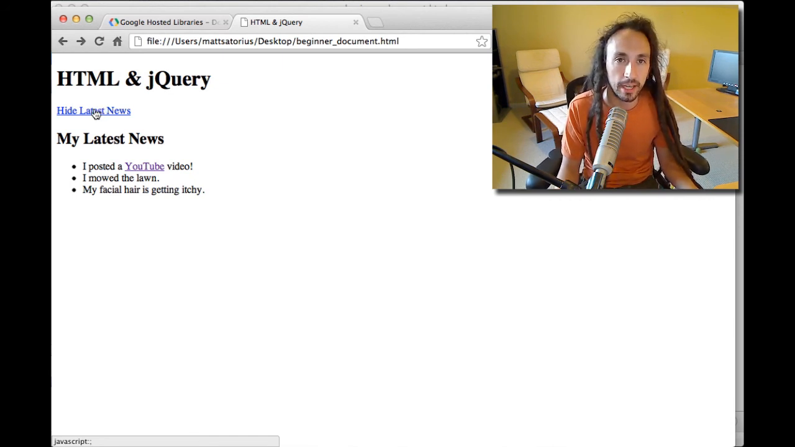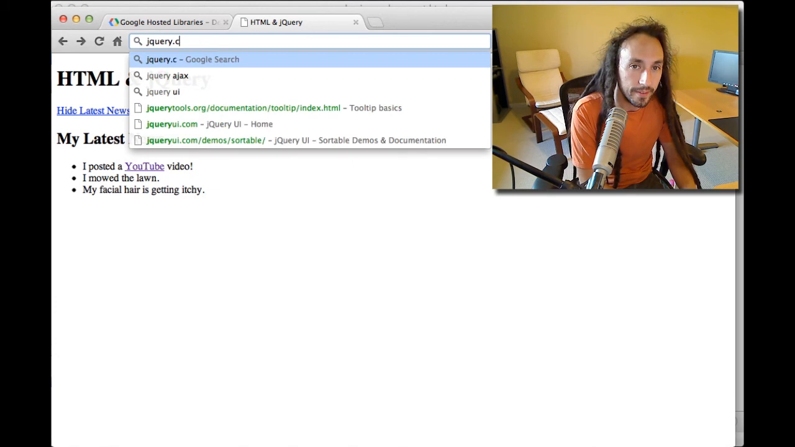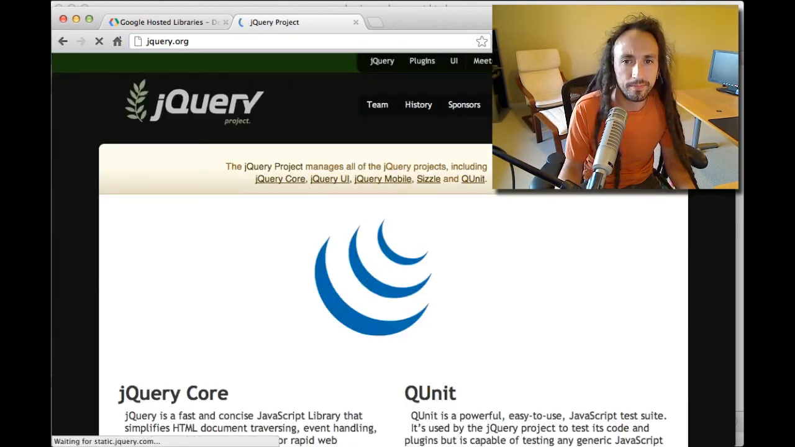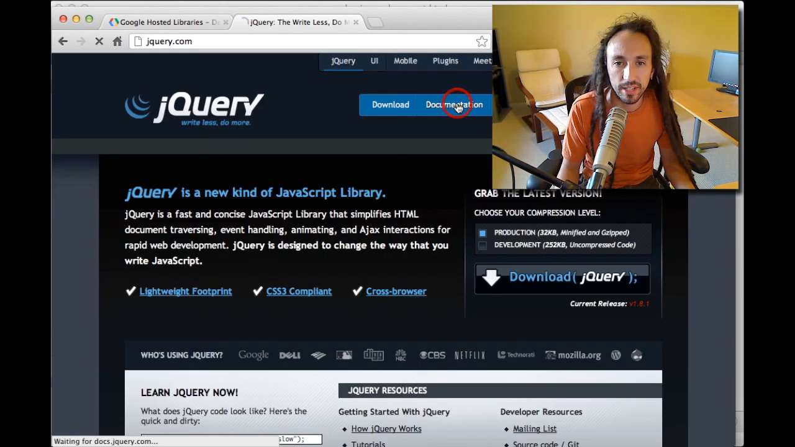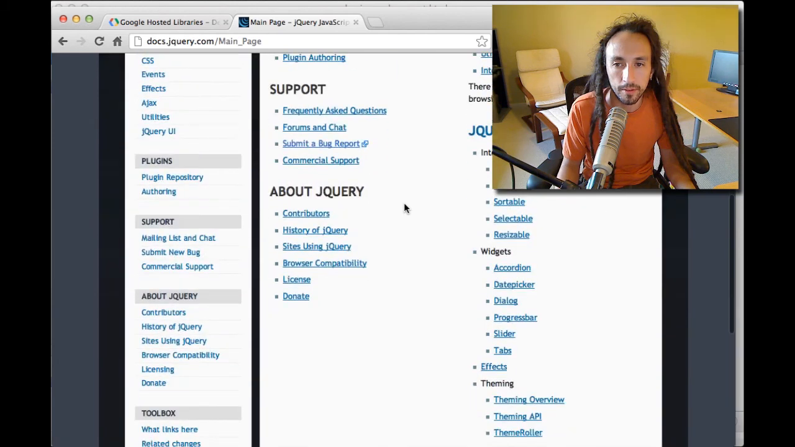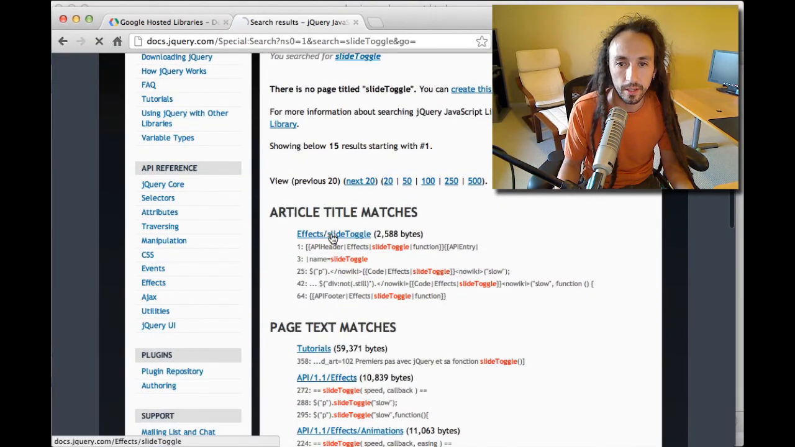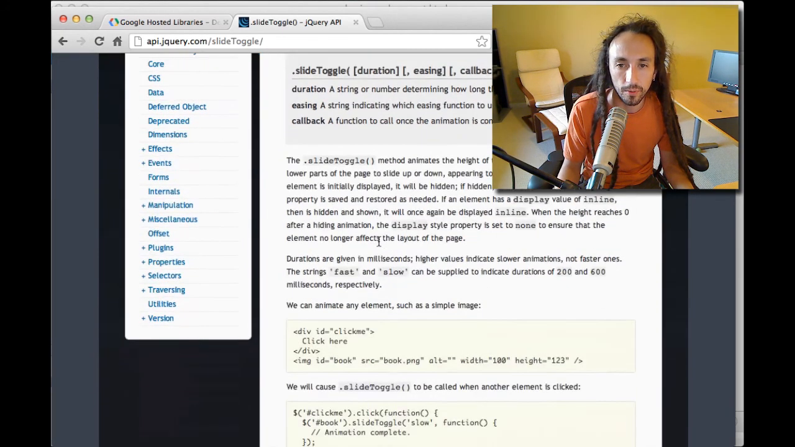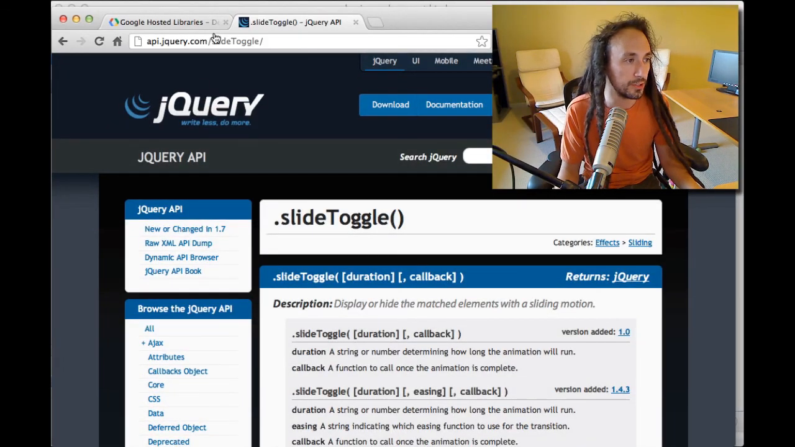I definitely recommend checking out jQuery.com for the full documentation. And in this URL, you can see all of the different elements that we have done. So if we search for slide toggle, you can see the definition for how slide toggle works and some other examples. Great site, and it allows you to extend your knowledge, which is what we're all about.